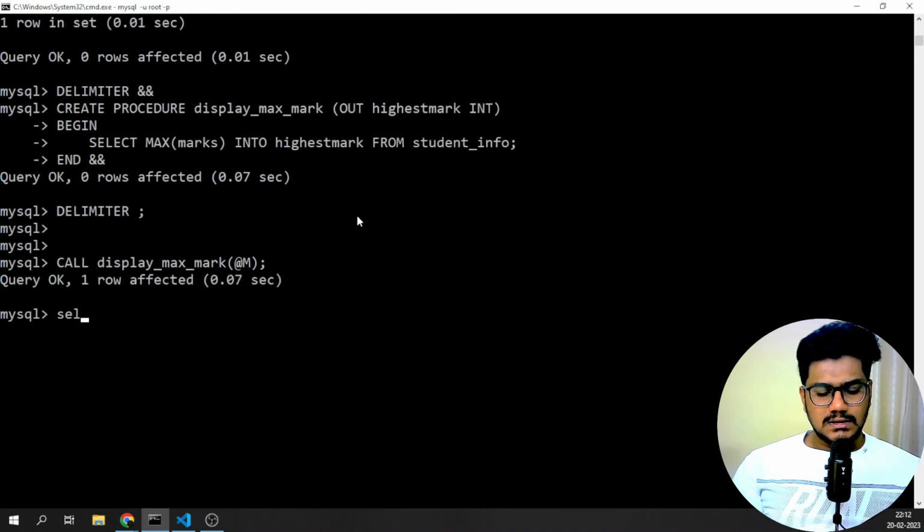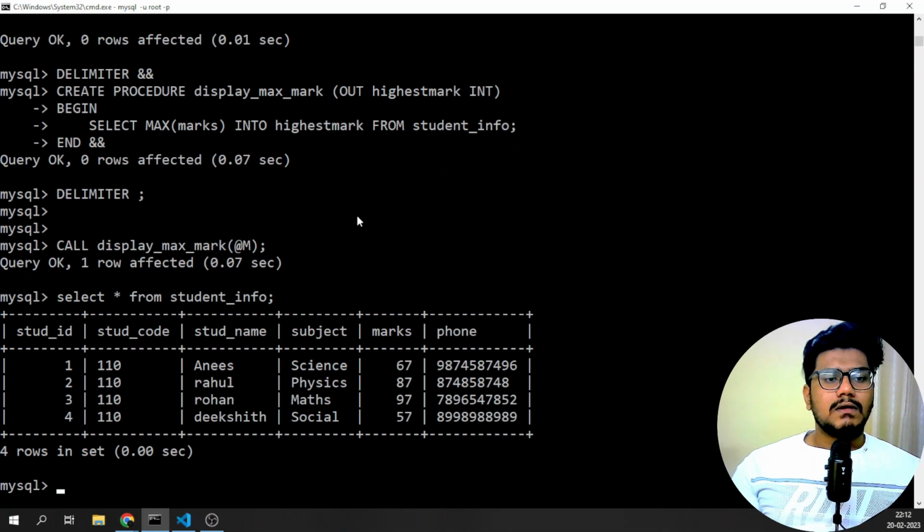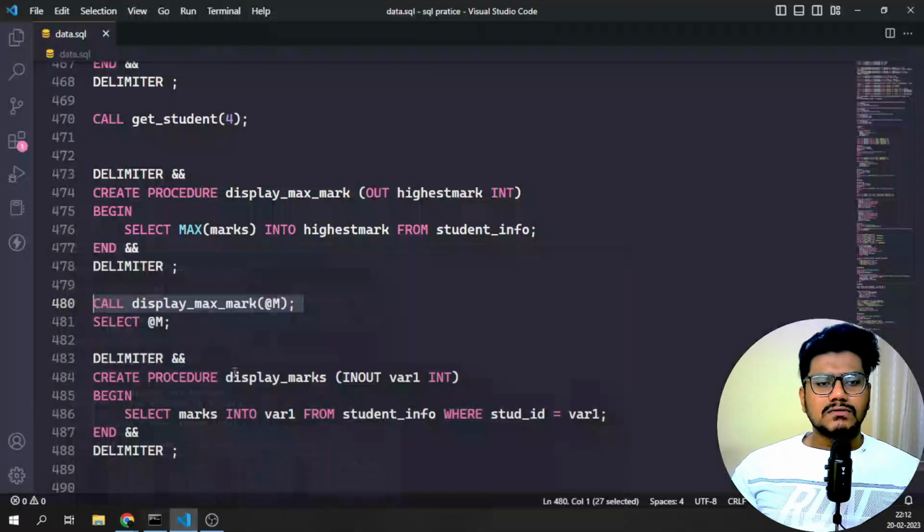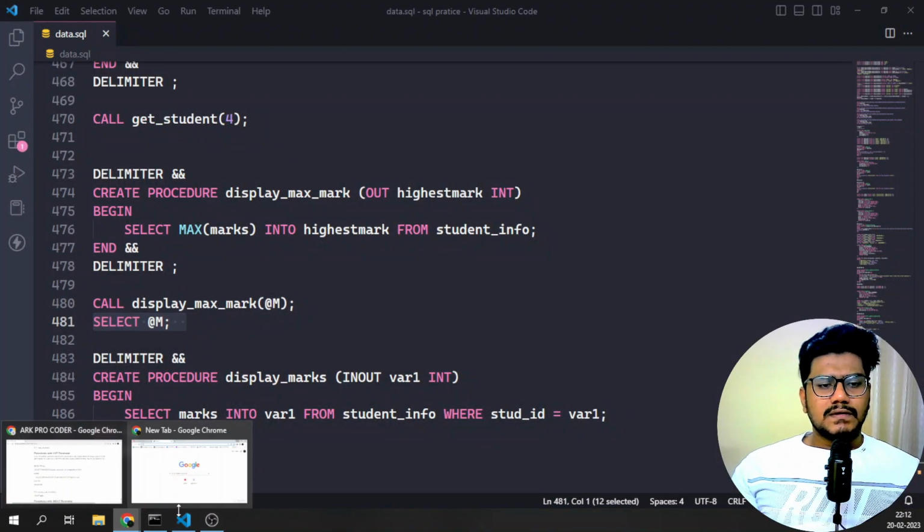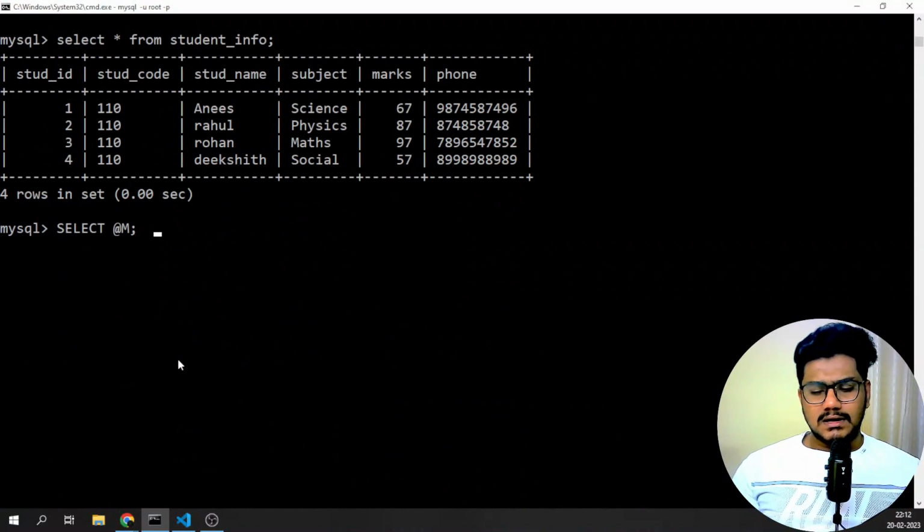Now if I write here select star from student info, what happened? Here we have something. Basically the same things are there. Now what happens here is they're saying call the display max procedure with @m, they are passing it here. So let's see. If I try to write this one query, select @m, and press enter.